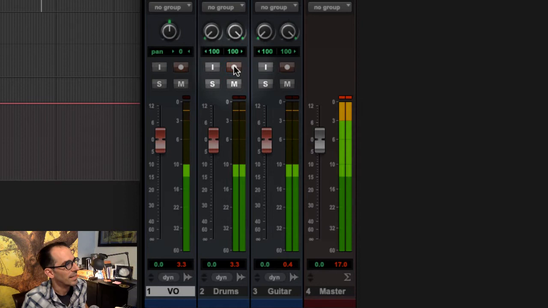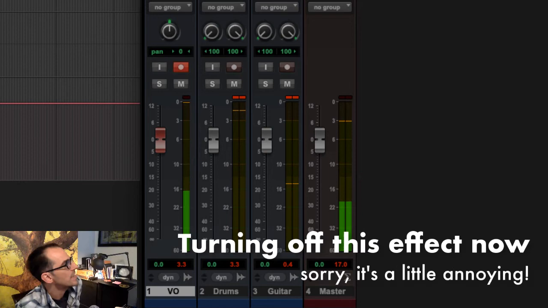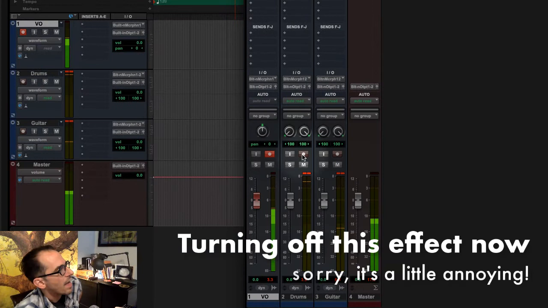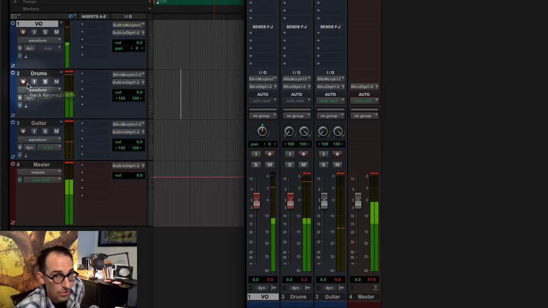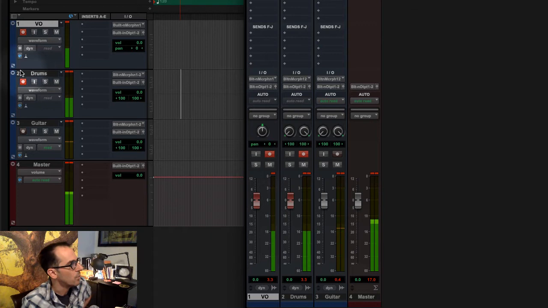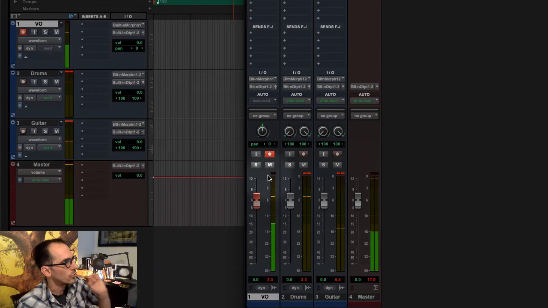And I hope you're also paying attention to the edit window as well, because when I record enable a track, you'll see the record enable button turns on there as well. So I don't need to be doing this in the mix window. I could do it in the edit window as well. These two windows are interchangeable. But for this, we're just doing the VO track.